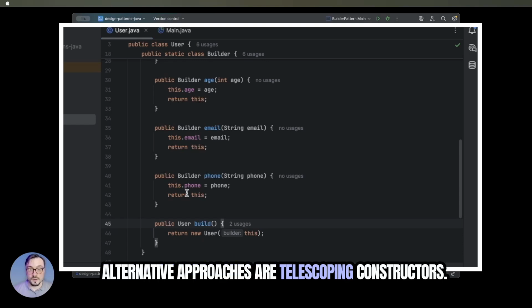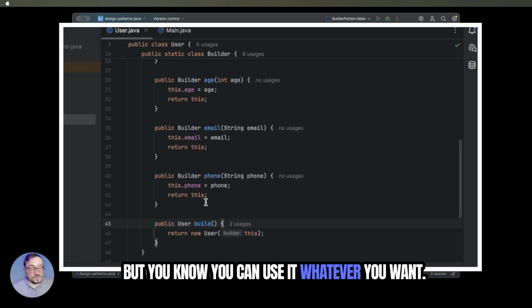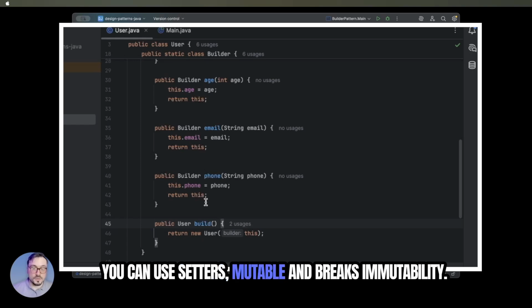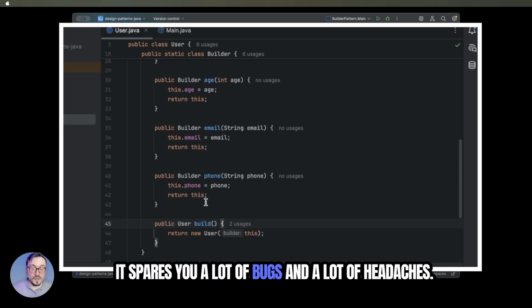Alternative approaches are telescoping constructors. It's an anti-pattern. You have too many overloaded constructors, but you can use it if you want. I would not use it at all. You can use setters, but that makes it mutable and breaks immutability. I love immutability because it spares you a lot of bugs and a lot of headaches.